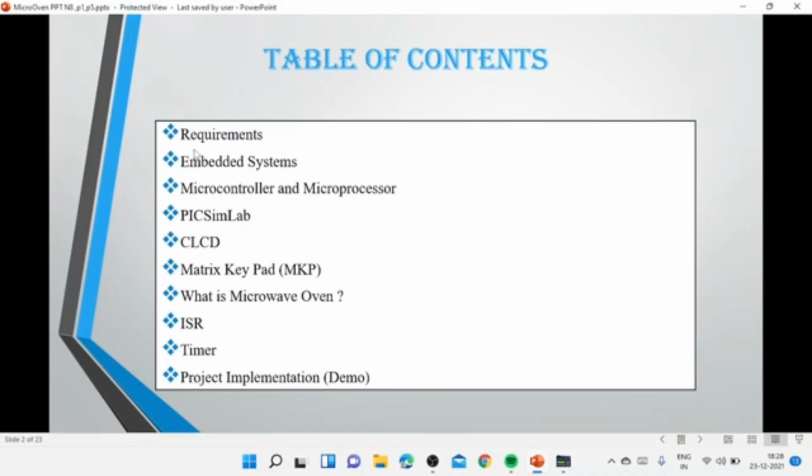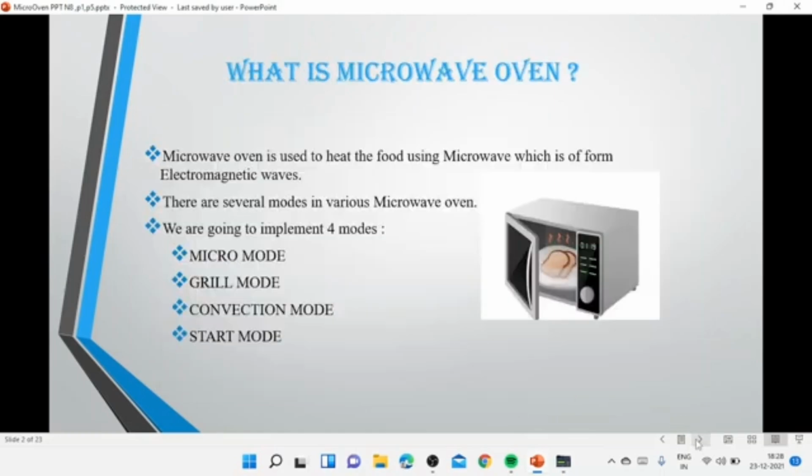Those are requirements, what is embedded systems, microcontroller and microprocessor, PICSimLab and CLCD matrix keypad, and what is micro oven, ISR, timers, what are the timers we are using, and at last project implementation demo. Let me explain one by one.